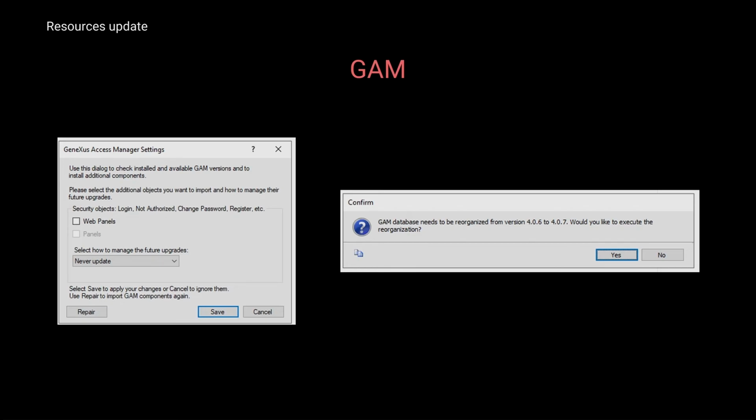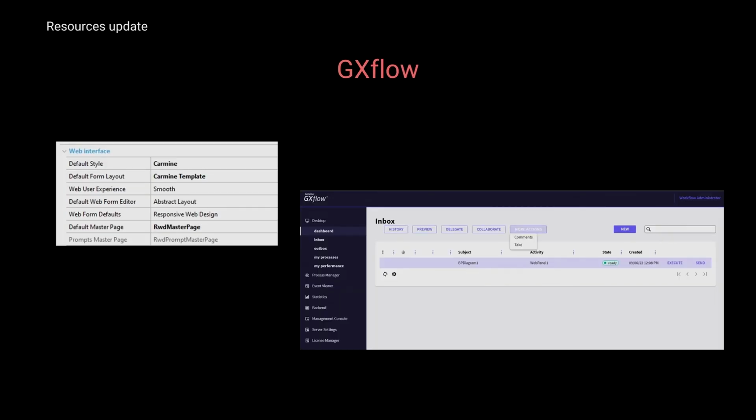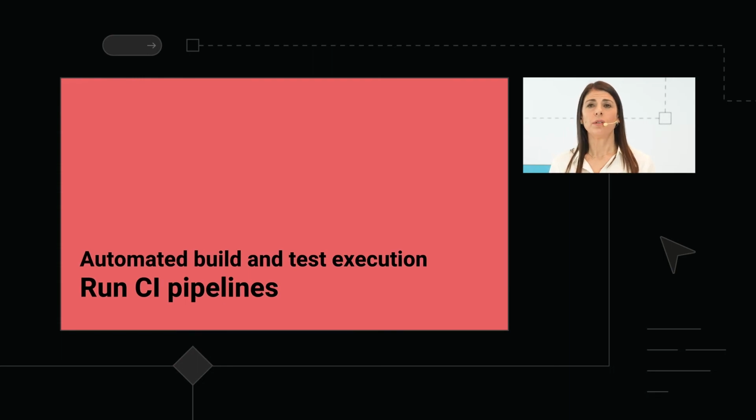And remember that in the GXflow case, as I mentioned before, properties will not change and your settings will be maintained. So if you were using a theme, you will still see that theme. But the GXflow compiled components distributed with this version will look with the new design system.